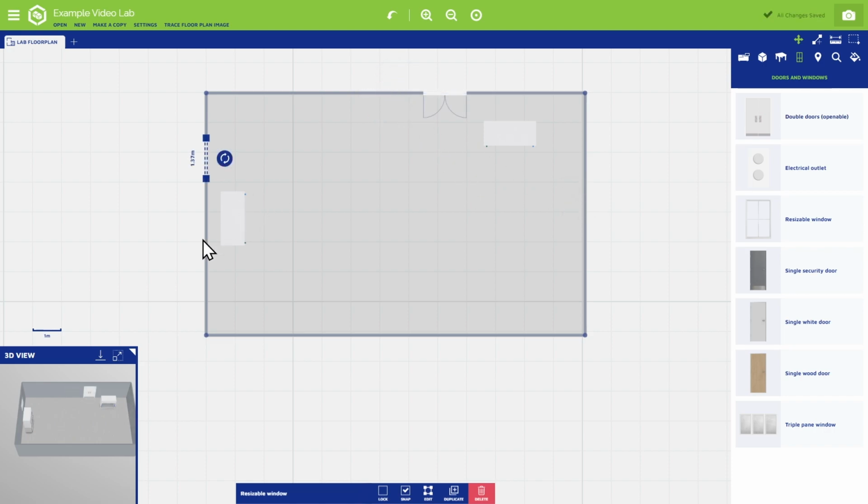Now it's about time we talk about this window at the bottom left that you may have already noticed. This is the real-time 3D preview window. As the name suggests, it shows a live 3D preview of your lab space that updates instantly whenever you make any changes.